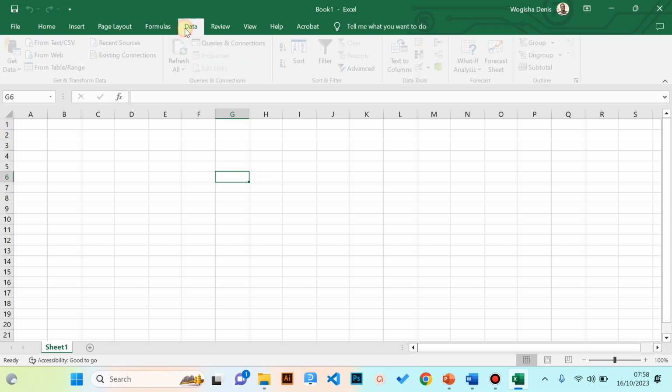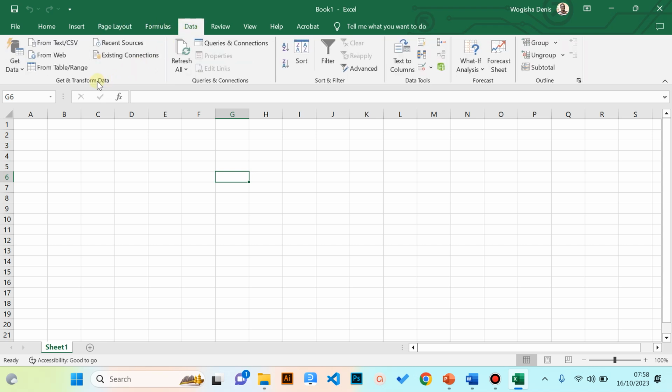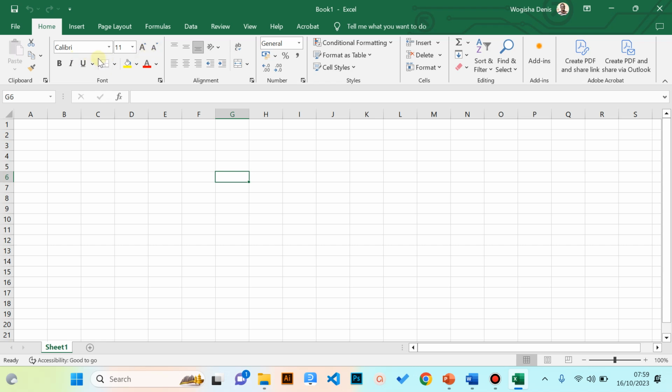Let's take a look at the Data tab. The Data tab, for example, has the Get and Transform Data group, Queries and Connections group, Sort and Filter group, Data Tools, Forecast. So there are many groups. We will be exploring these as we share what they perform. Inside every group, there are commands which are represented in icons. These icons here represent commands that, when clicked, will execute a given task.